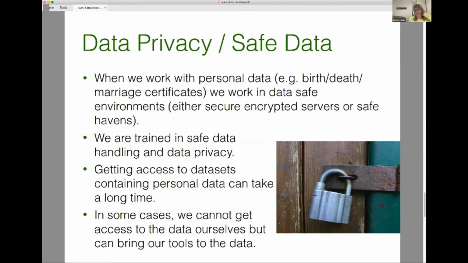And just to finish up, data privacy and safe data, coming to the privacy aspects. As I mentioned, we work with personal data, and we usually do that in encrypted environments or in data safe havens. So we spend a lot of time being trained for how to do that, and it's super secure. It's very hard to get data in and out, and even our tools into it. There's a lot of checking going on when this happens, to make sure that everything is safe. And it can take quite a long time to actually get access to data.